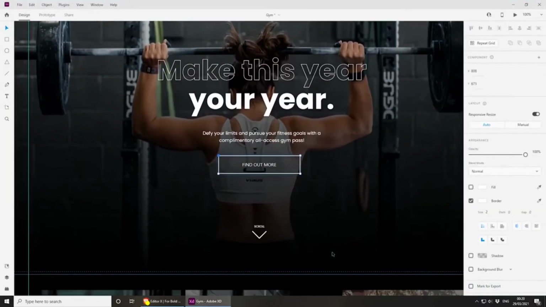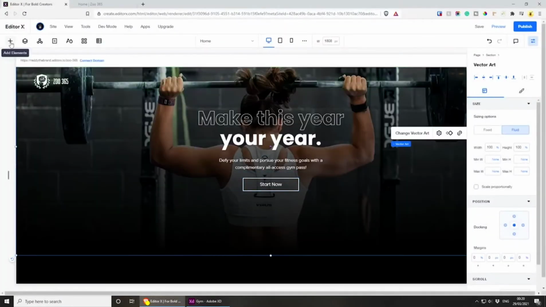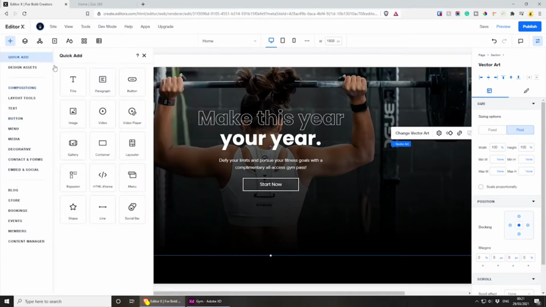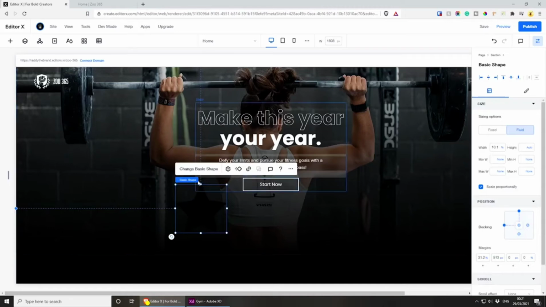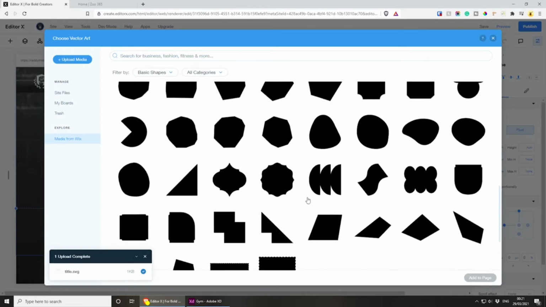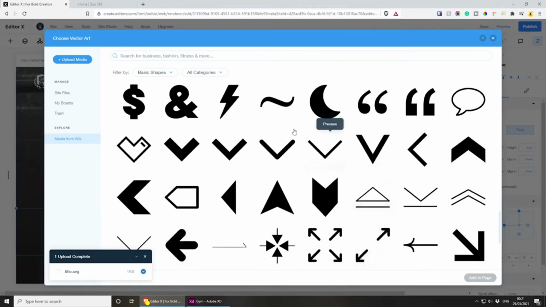The next bit that we need to do is this scroll icon and text. To do this, first of all, I want to add a new vector. So I'm going to go add elements. And then if we go to, I think it's quick add and then shape, they actually have a lot of basic shapes that you can choose from. So let's have a look at one that could work for us. I kind of need some sort of an arrow. I think this one will work. So let's select this one.